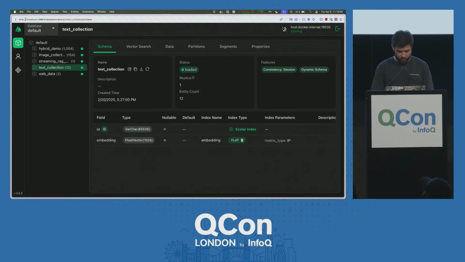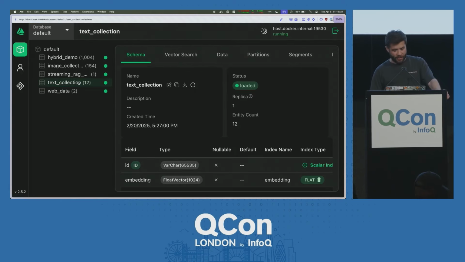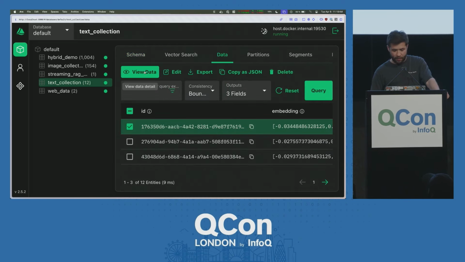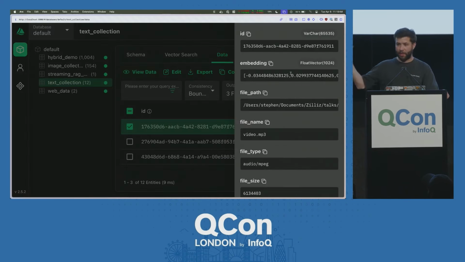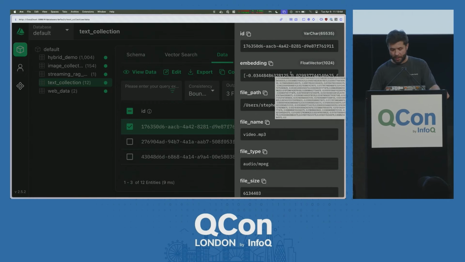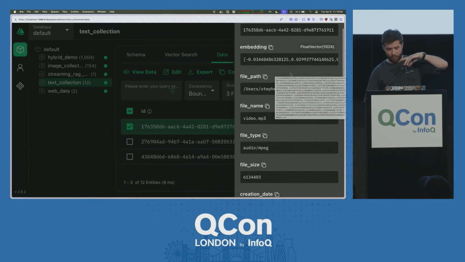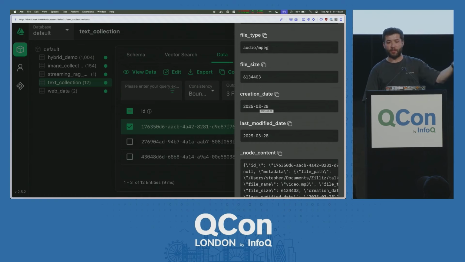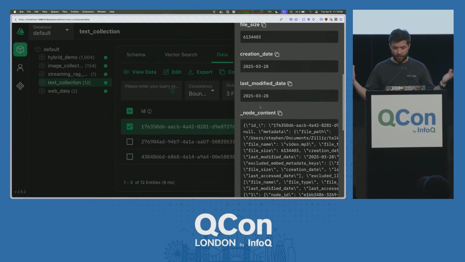I'm going to zoom in a bit. For the text, you can see I have this data, and then if I click and view it, you can see I have the embedding models, which we don't understand, because those are just floats. But then I've added a lot of metadata: the file name, the file type, the file size, a lot of those things that I've mentioned before. Because if I have something at scale, then I could filter through that.